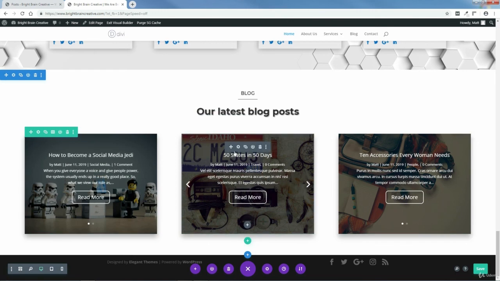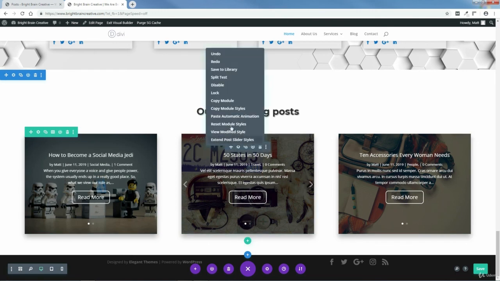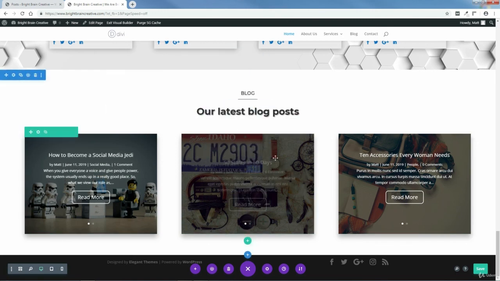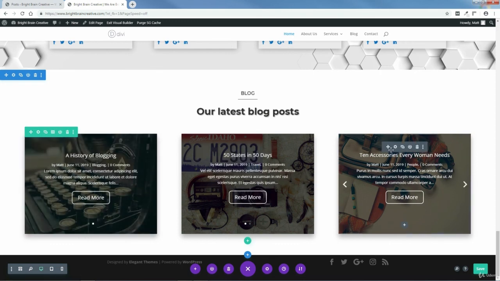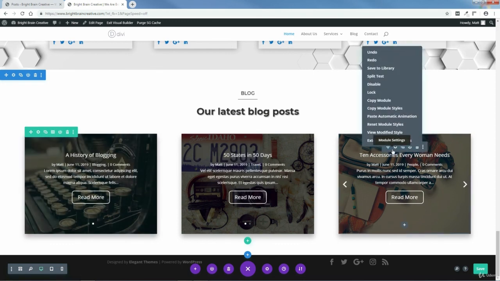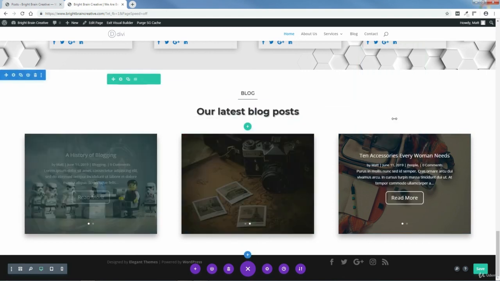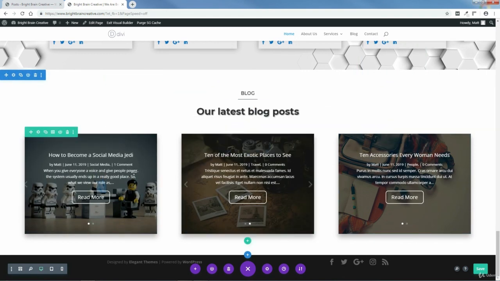I'm going to come over here, right click, paste automatic animation, come over here, right click on the post slider menu, click paste automatic animation. There we go. Now you see they're starting to cycle through automatically. I'm going to save the page.